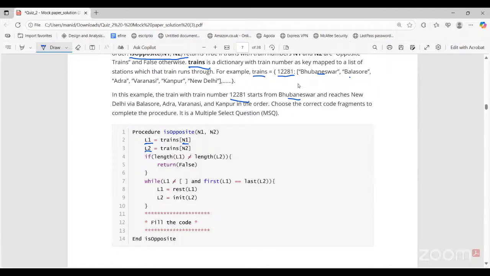Now, if they are opposite trains, first what should be the point to note? That these two should run through exactly the same number of stations, correct? So if the length at first is different between these two lists, that means they are not running through the same number of stations. So they cannot be opposing trains. So you can directly return false here. Right. Now, if their lengths are equal, then we again check.